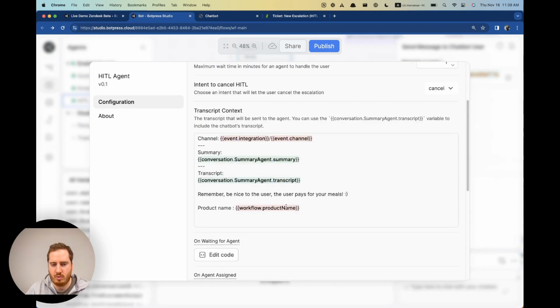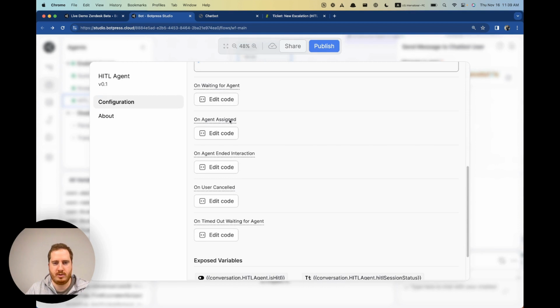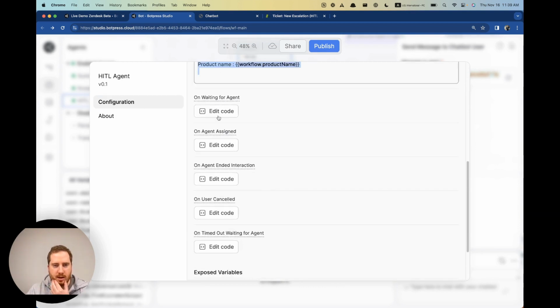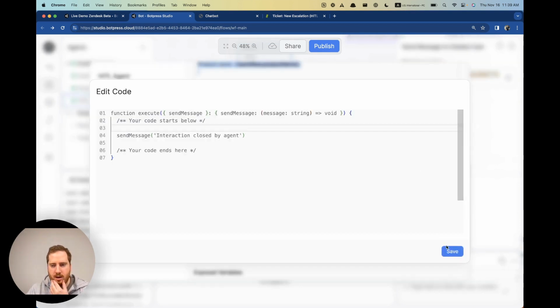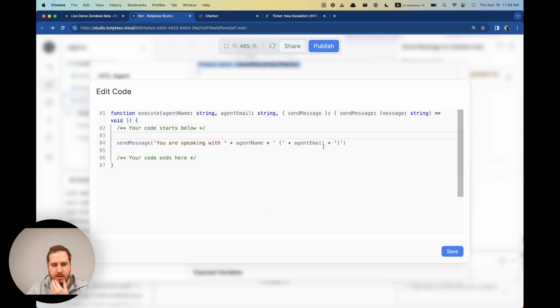Okay, so this has been demonstrated, cancel has been demonstrated. I think I showed pretty much everything I wanted to show. Here, you don't need to present the agent email. I'm not sure why we did that. I think we could just write it like this: you are speaking with Patrick. That would be sufficient. Otherwise, your agents could get spammed by their users.